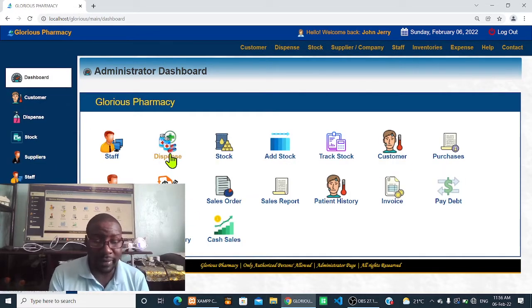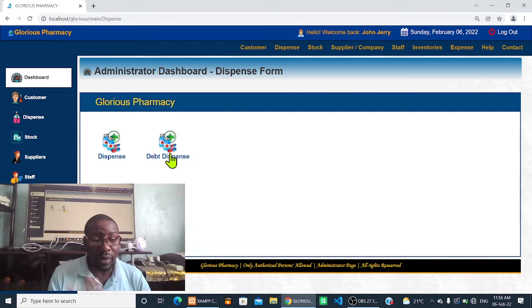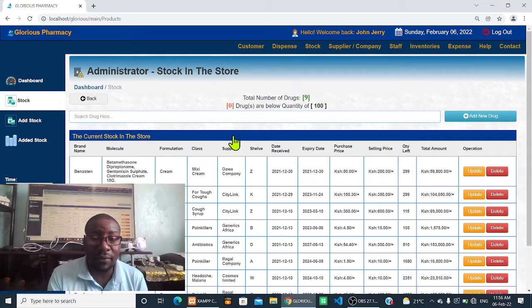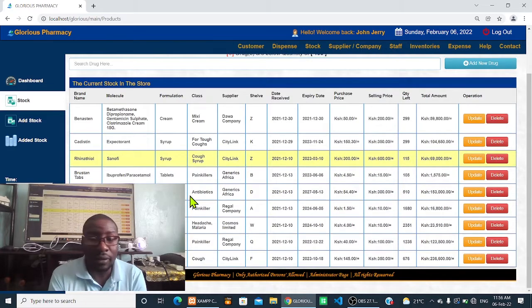Here we have dispense. Dispense is just a way of, I hope most of the pharmacists understand these terms here, so there is no need of explaining much about that, because we already have an idea about that. For us to continue with the dispense process, you must have the products. And here we have stock. You can see we have stock here, all this, you can see them.